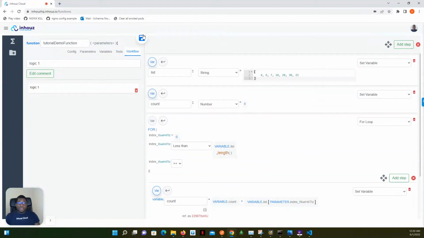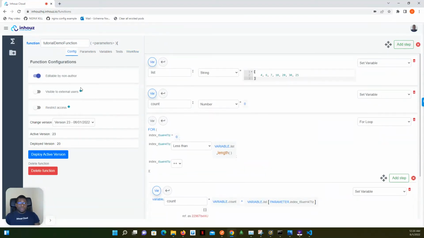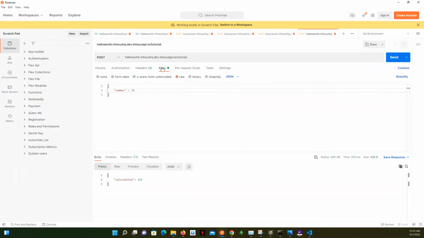That's it. I'm going to save this. I am going to deploy this function. This function is currently used in an API that I have set up already, so I can test it out. I'm just going to remove this, ping it, and I get a count of 102.